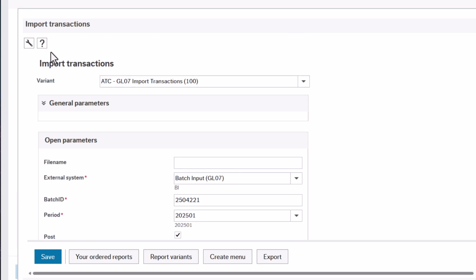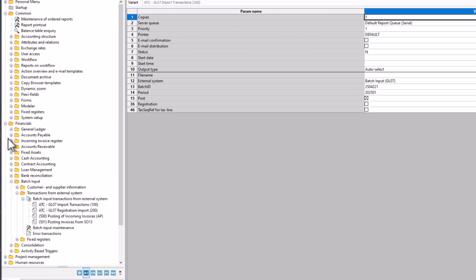Now, one of the key things I mentioned is that you haven't got access to go directly to a variant by default. You have to go to, in this case, import transactions, and then choose your variant from the list. Whereas in desktop, you might be used to going plus and then choosing your variant directly, so you don't have to choose it from the base report.